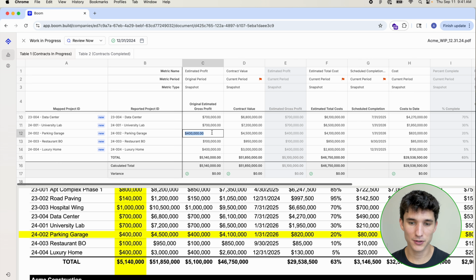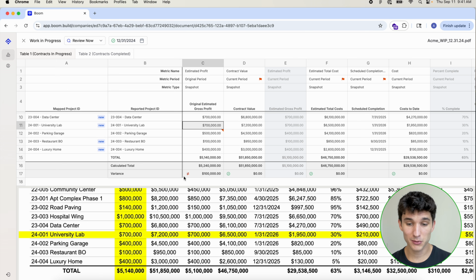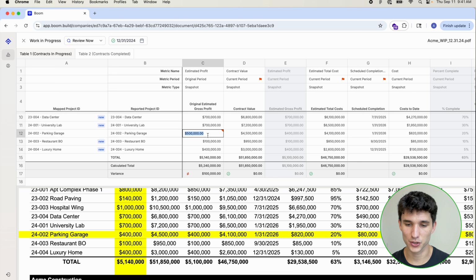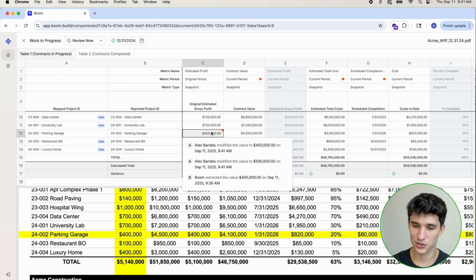Now, if, say, for instance, this 400,000 was accidentally extracted as a 500,000, we would see a $100,000 variance right here, and it would tell us that we need to go drill into this column to try to reconcile the issue. So let's go ahead and put it back to 400,000. And notice that you'll have this kind of triangle in the top right corner that indicates that there was a change with this cell with full audit history.